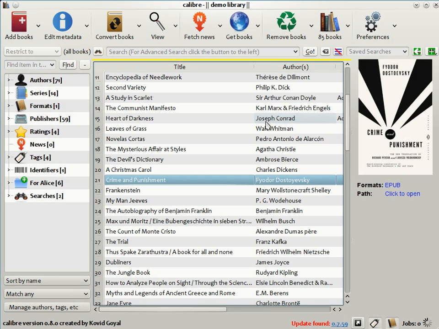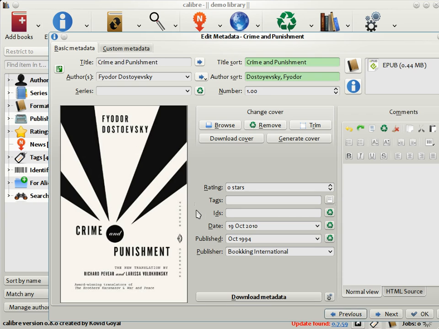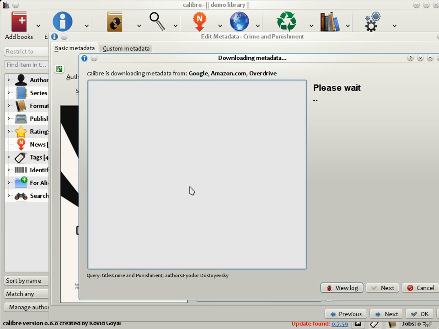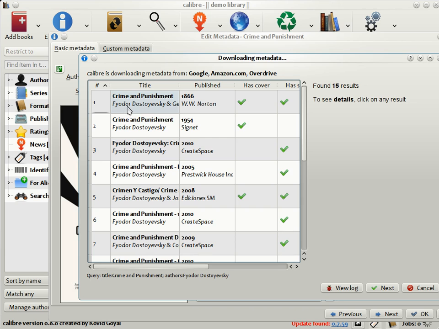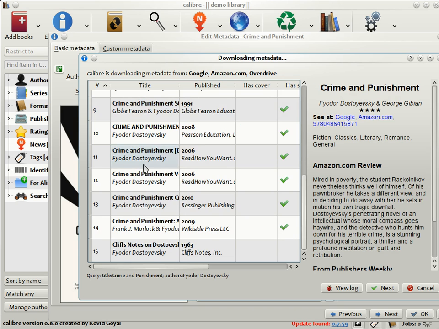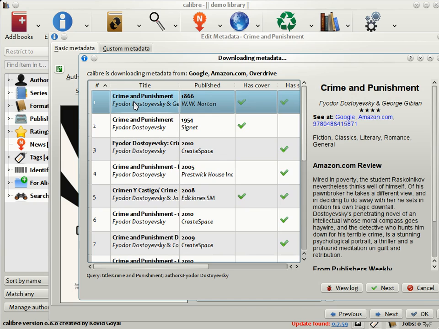If you have a lot of books, as I do here, entering the metadata by hand can quickly become a drag. Calibre can go out onto the internet and download metadata for you. To do this, click the Edit Metadata button as before. Instead of entering the metadata by hand, click the Download Metadata button. Calibre will connect to various book sites such as Google Books, Amazon.com, Overdrive, and so on. It will try to find the metadata for your book based on its title and author. As you can see here, it has found a list of matches. Choose the match that seems the most relevant to your book.